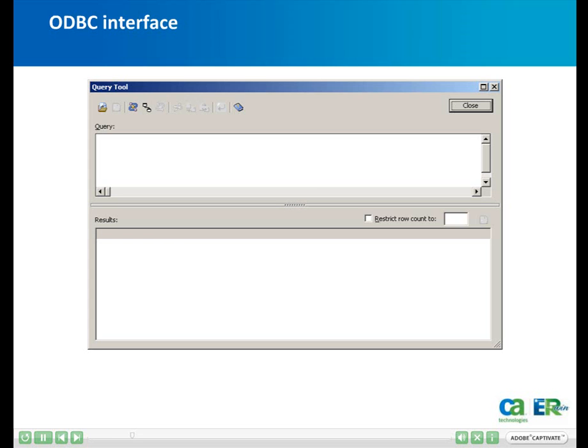Any ODBC compliant tool can be used to communicate with this component, such as a banded report writer, spreadsheet program, or ad hoc query tool. This includes Business Objects Crystal Reports 2008, which is installed with CA ERwin Data Modeler. You can also use the built-in query tool that is available within CA ERwin Data Modeler and is presently displayed on the screen.